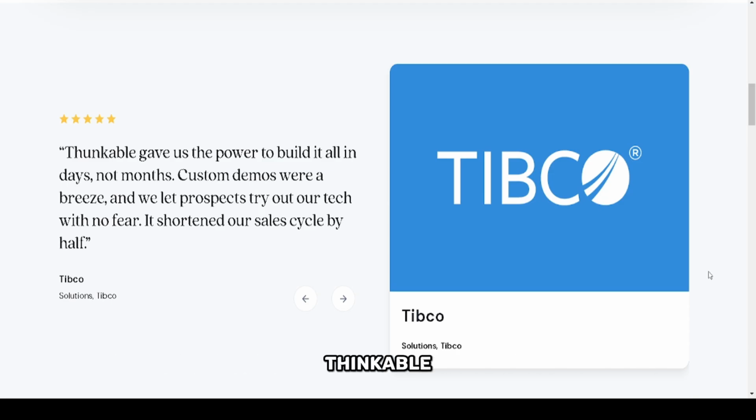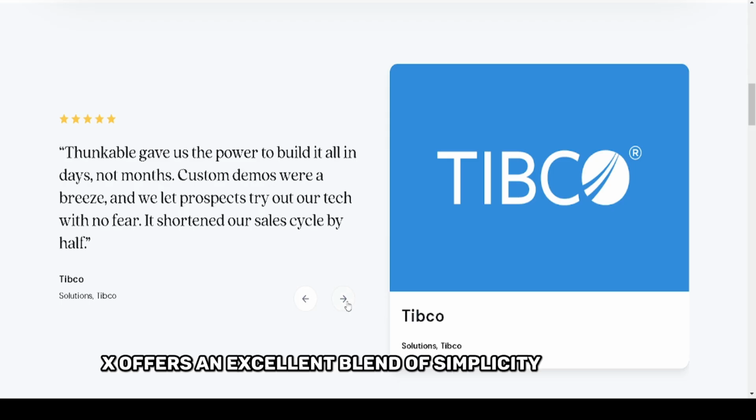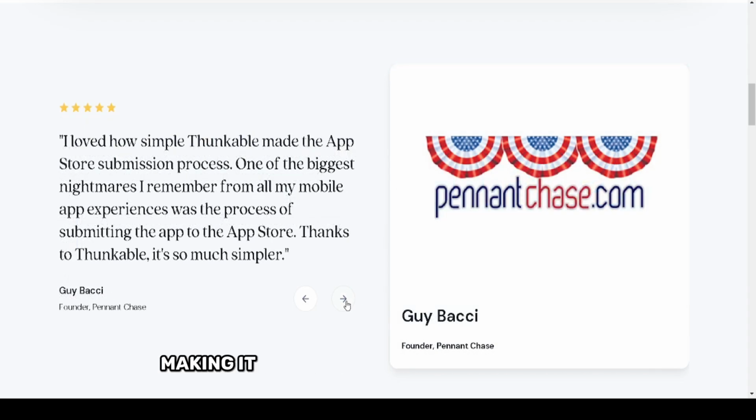Overall, Thunkable X offers an excellent blend of simplicity and power, making it a go-to choice for app creators seeking efficiency and accessibility.